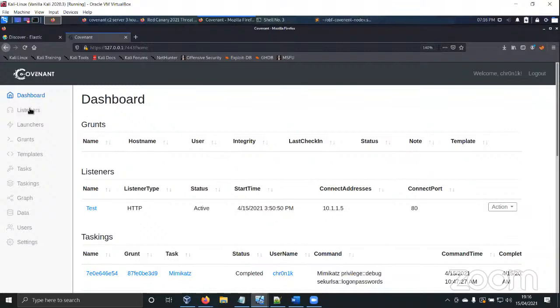Once you have your Covenant server up and running, it's all web-based, so you'll be given a link to access it, which is usually your localhost, and it runs on port 7443. It's advisable to change these default ports if you're going to be using it on your cloud infrastructure, but for demo and testing purposes, you can just leave it as is.